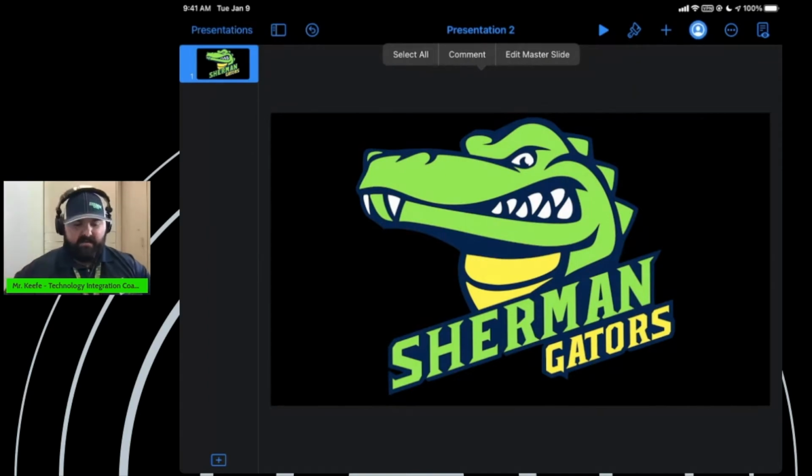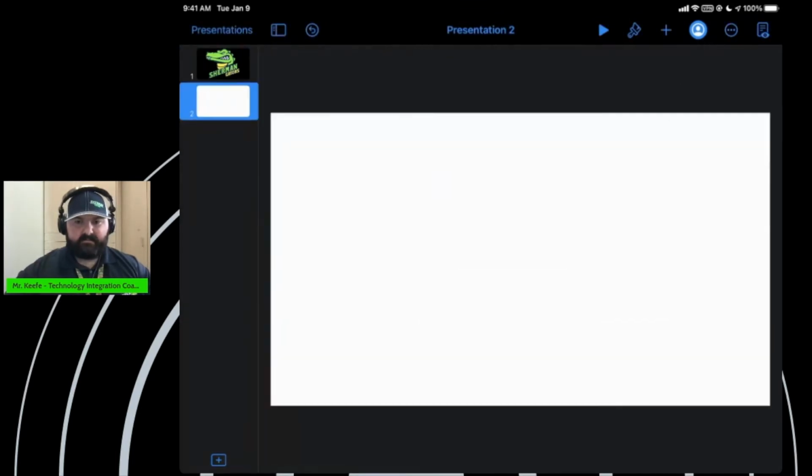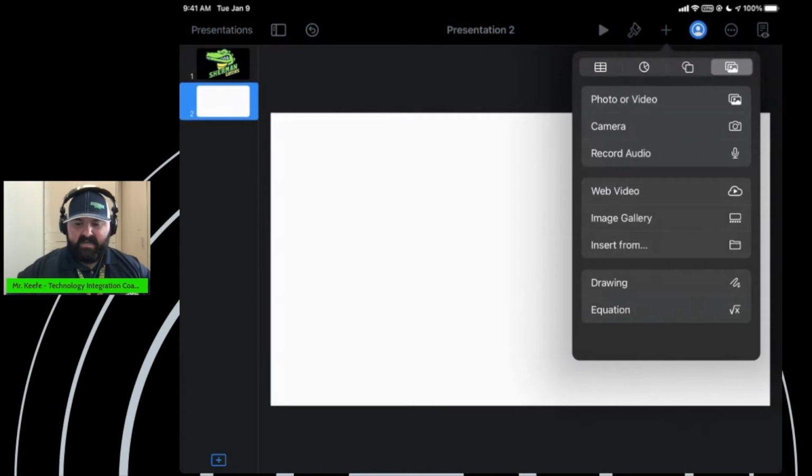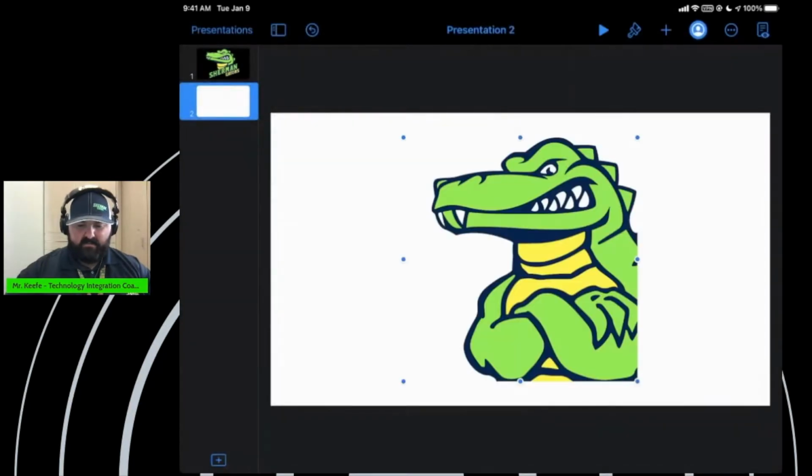So again, I'm going to do this again. I'm going to go to the plus. I'm going to go to the bottom and do a blank slide. I'm going to add in my picture that I want to use. So I'm going to use this gator now. And with the picture selected as it is, I'm going to do the paintbrush, instant alpha, and then I'm just going to drag my finger over the yellow and hit done.